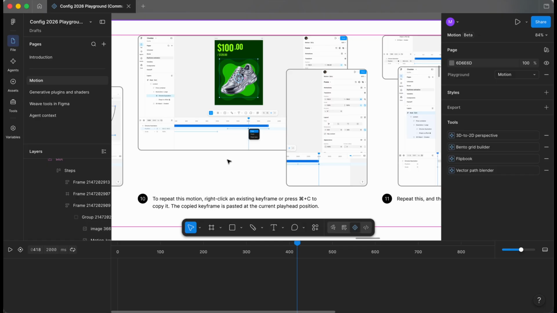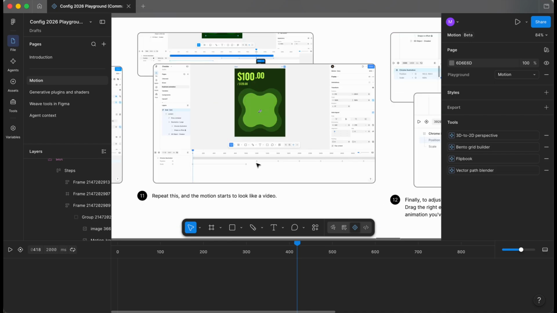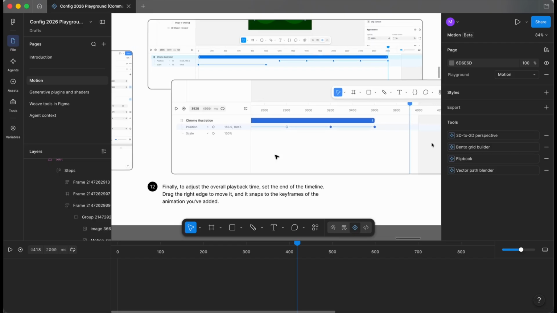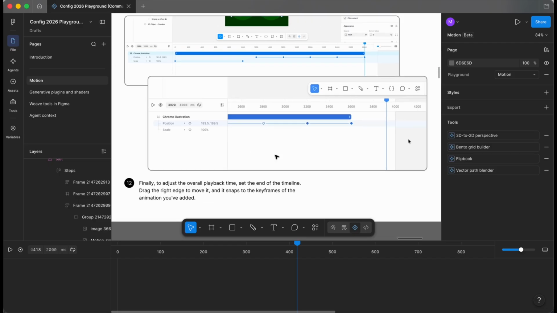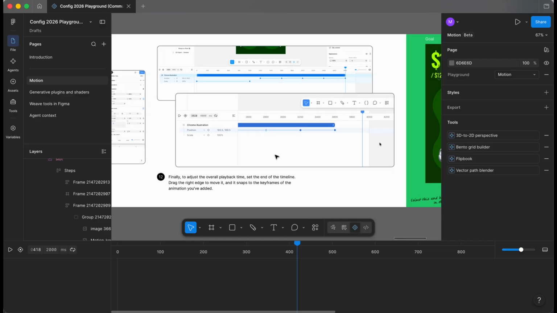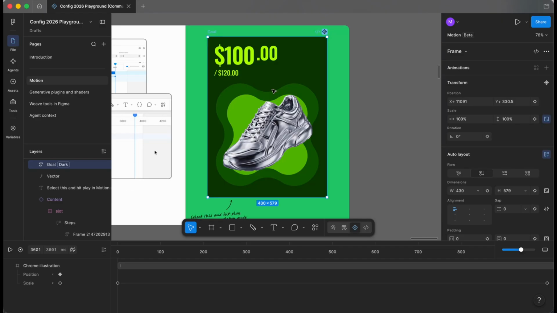So to repeat this motion, right click on any existing keyframe or press Command C to copy it. Copy keyframes pasted at the current playhead position. Repeat this and the motion starts to look like a video. Finally, adjust the overall playback time: set the end of the timeline, drag the right edge and move it, and it snaps to the keyframes of the animation you've added. Okay, finally the example, let's do spacebar.